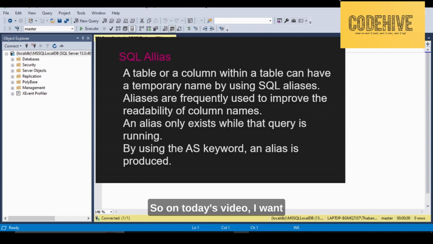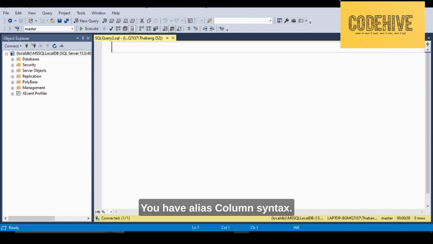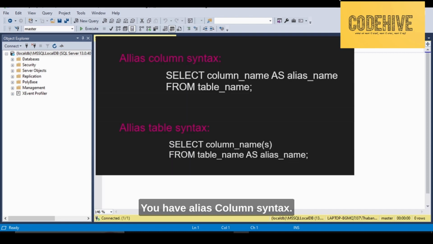So in today's video, I want to talk about SQL aliases. Basically, a table or a column within a table can have a temporary name by using SQL aliases. They are frequently used to improve the readability of column names, and an alias can only exist while that query is running. You use the keyword AS to produce an alias. There are two types: the column alias syntax and the table alias syntax.